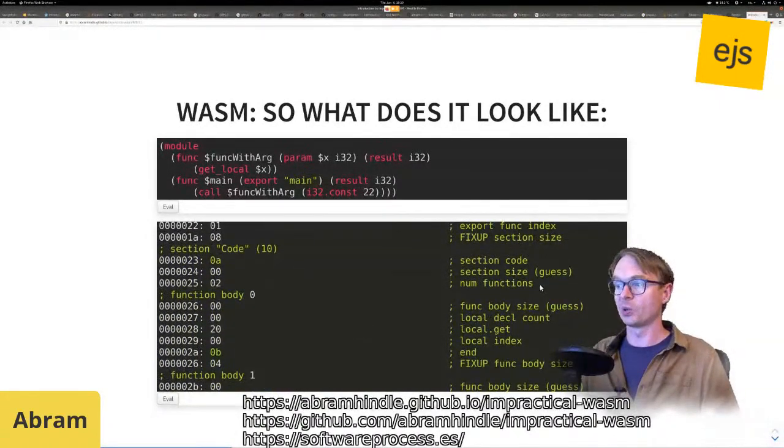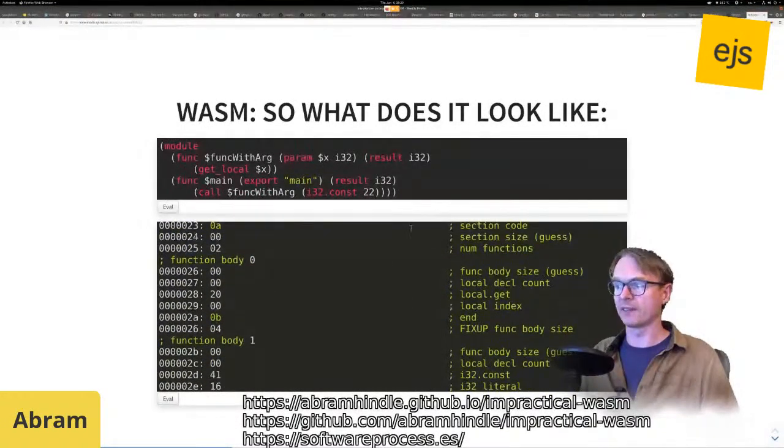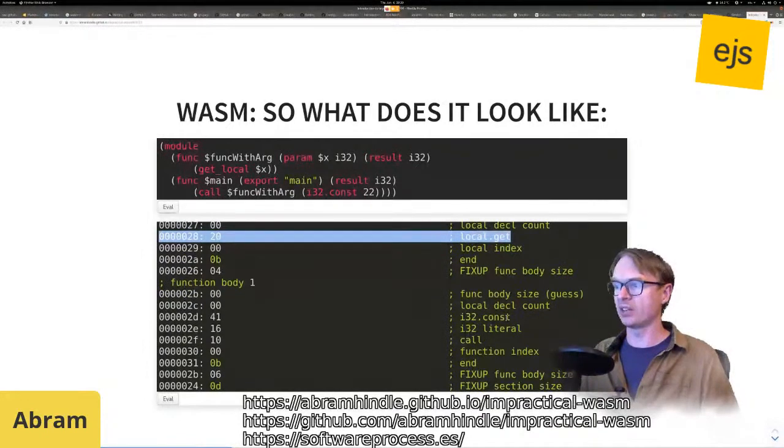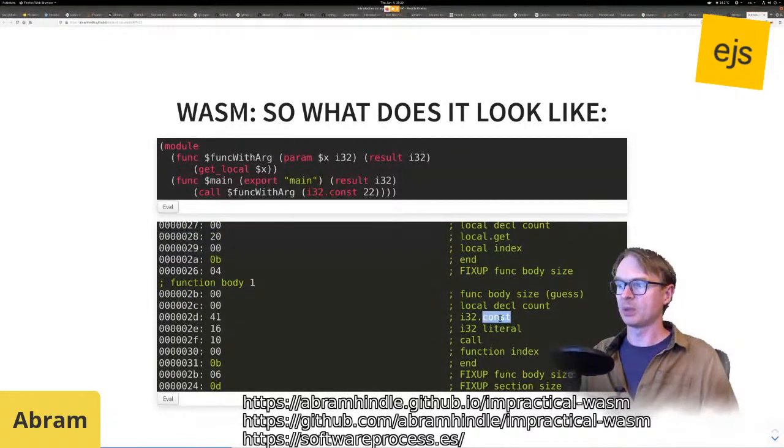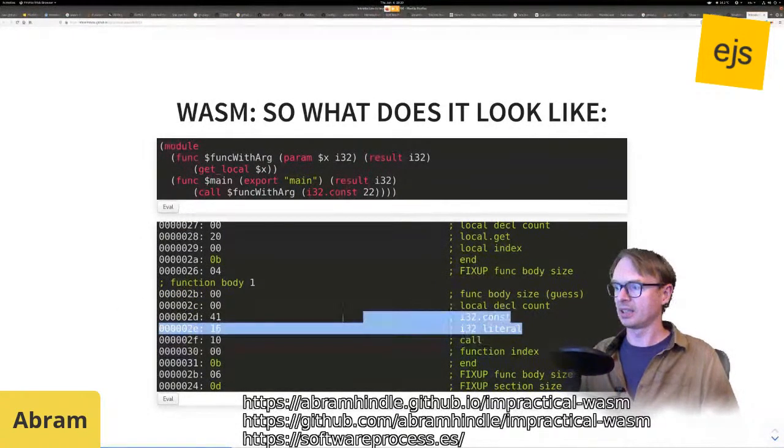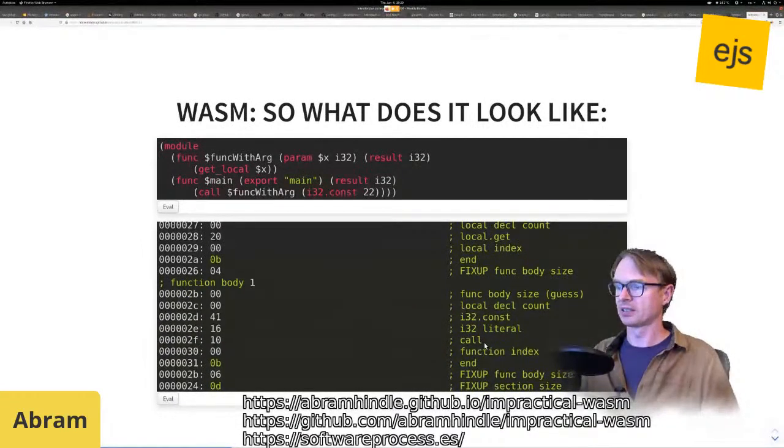Next is code, and it tells us how many functions we got. We got the first function here, so this is going to be func with arg, and it's got local decl count. It's got get, and it's got the index, and it ends. All right, so it runs get, and that'll be on the stack when it runs, such that when main runs, we can see that it pushes, it says that there's a constant, it puts that onto stack, right? And then it calls it, all right?